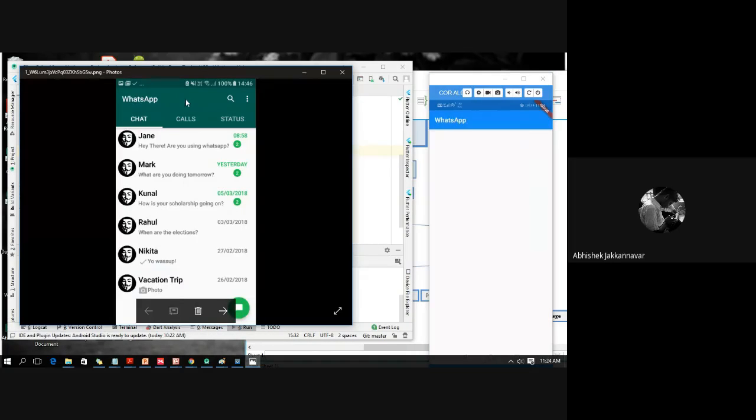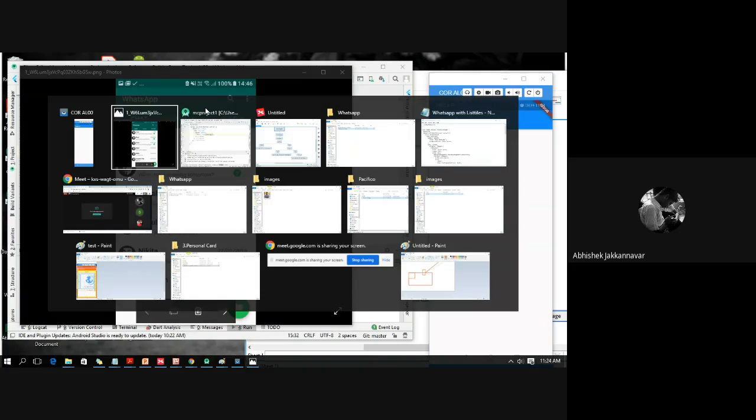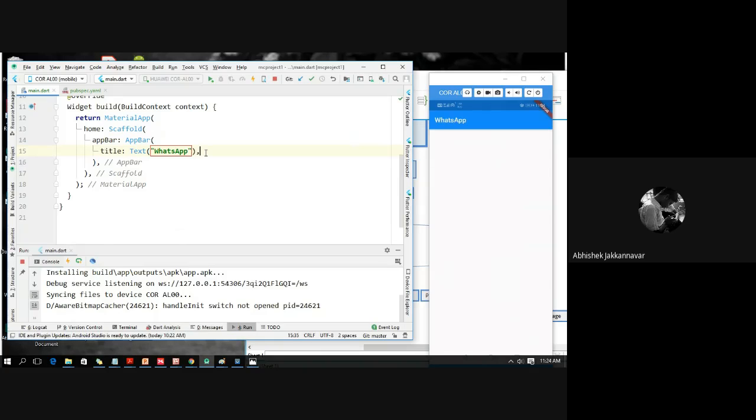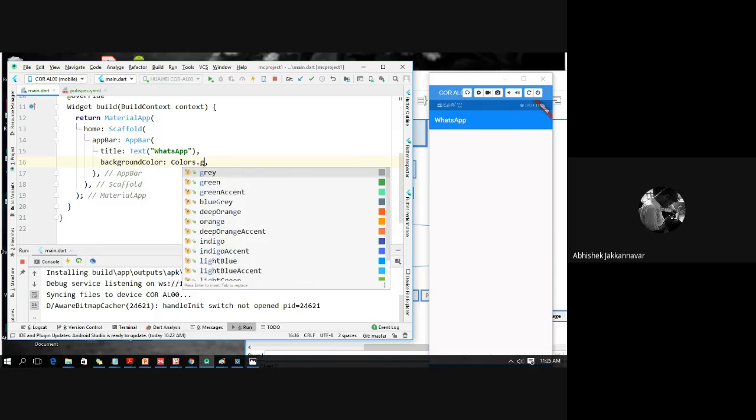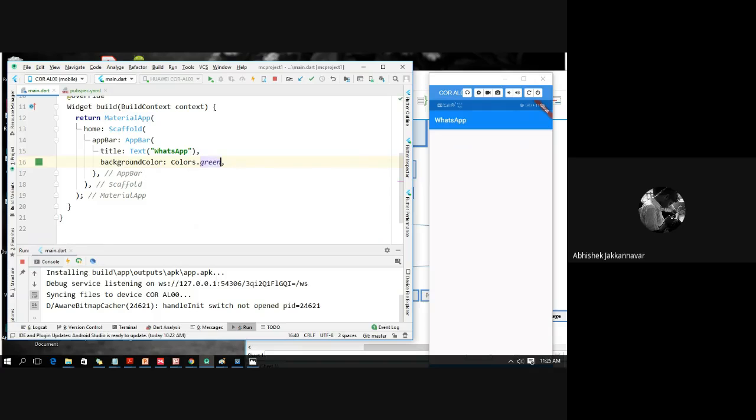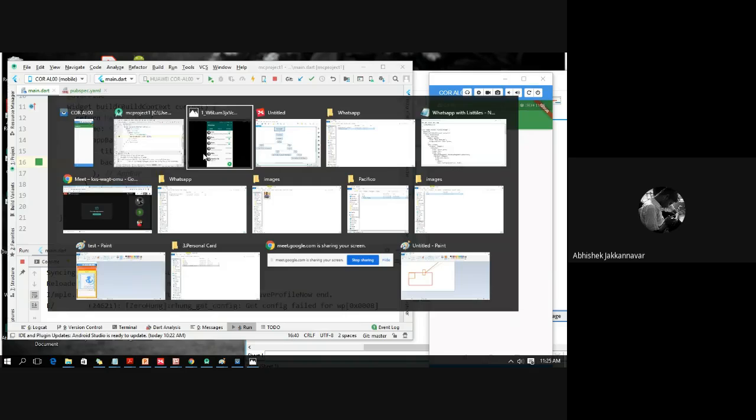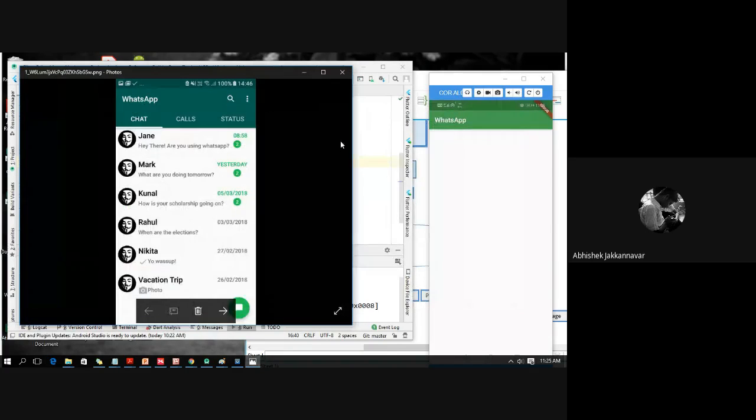WhatsApp. Now color. Color is what we want. Let's go and change the color. What you want is the app bar color, right? So we'll add it not to the scaffold but to the app bar, since we want the color only on the app bar. So we'll say background color is Colors.green. Okay, we have it similar but not satisfactory, right?